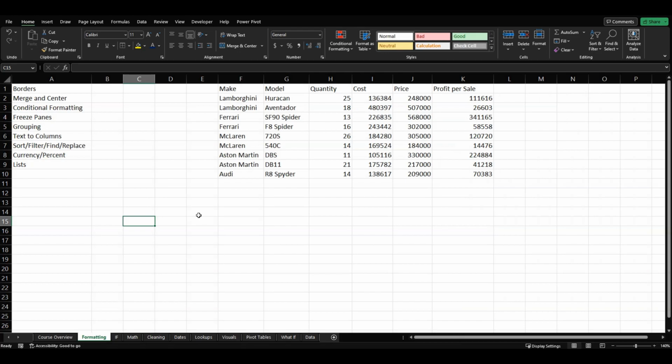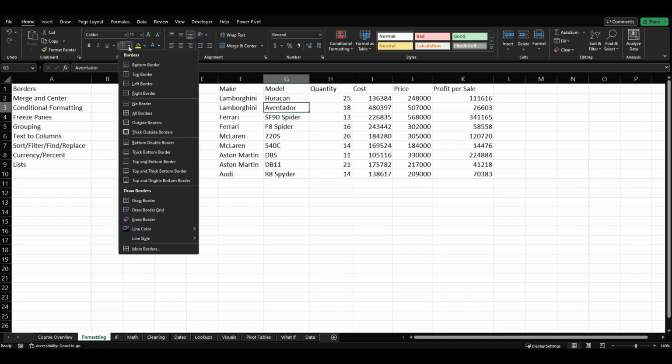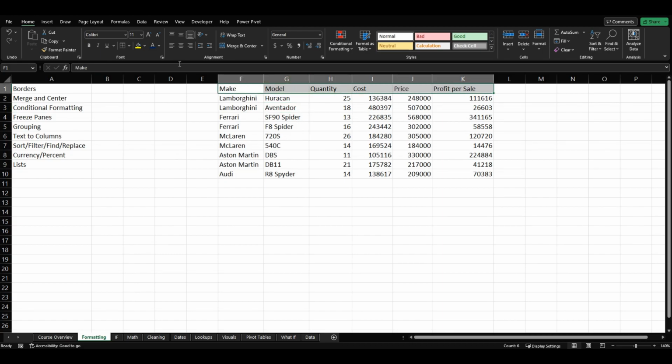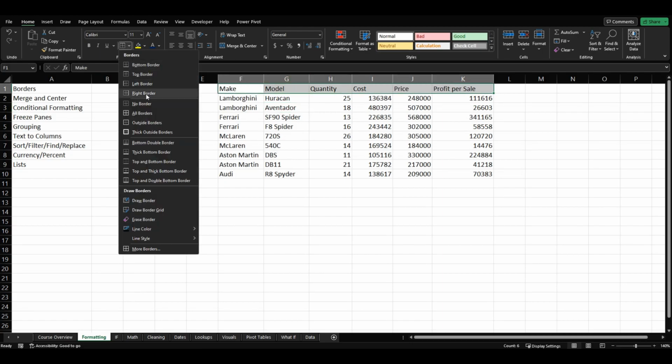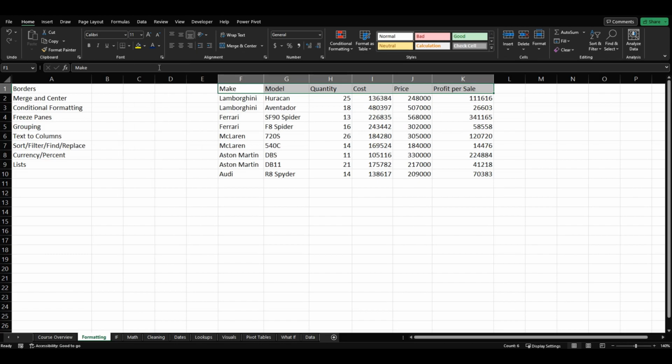Okay, so now that our table is down to its base form, we can start to play with it and get back to where we were before. First off, what we're going to talk about is borders. Now, borders are pretty straightforward. You've got this right here with your little drop down, and it gives you lots of different border items. One thing that we can do is put just an underlined border along our headers up here.